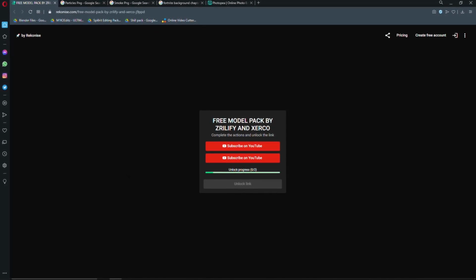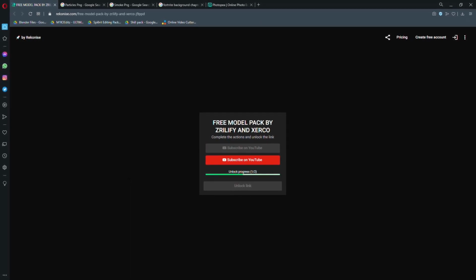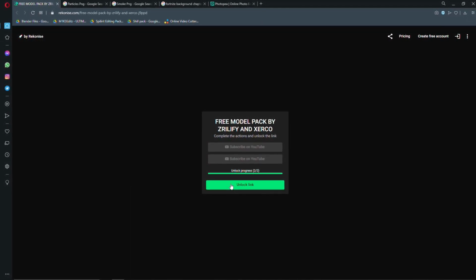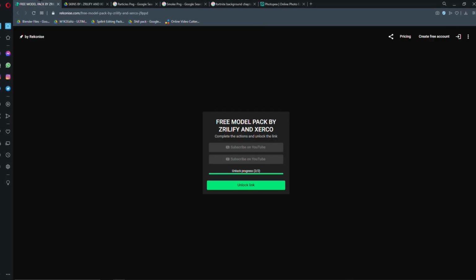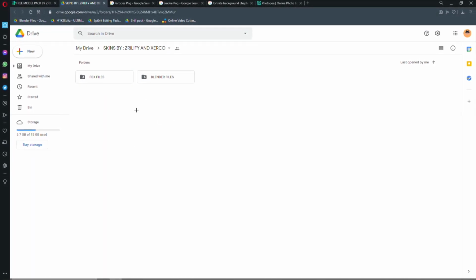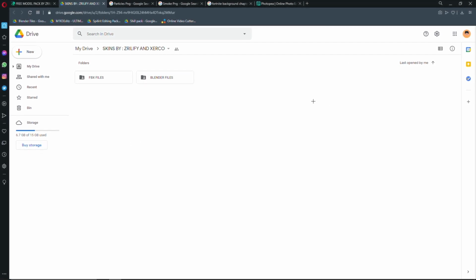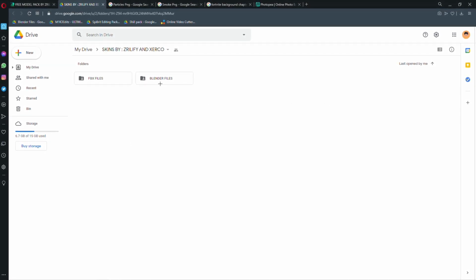But when you're done with that, it should say you subscribed, and then when you click on unlock link, now most people have some ads or something. Keep clicking on it until you get the Google Drive. You don't want to get anything else. If it says download something, do not download it, because that will be a virus.